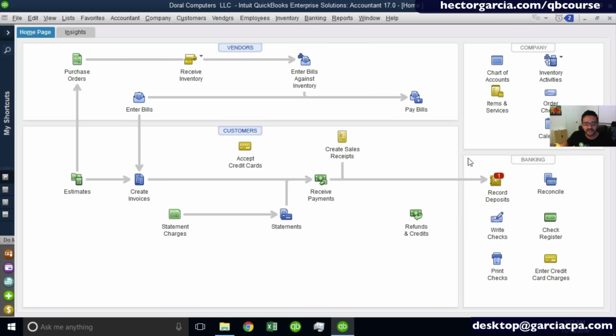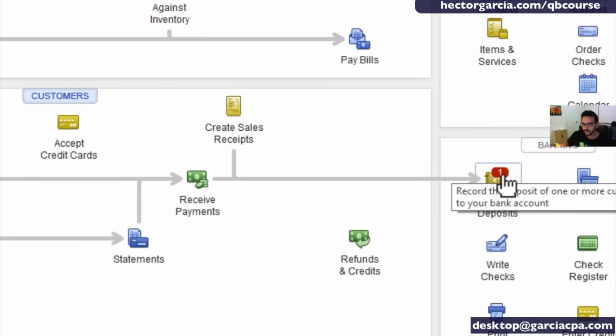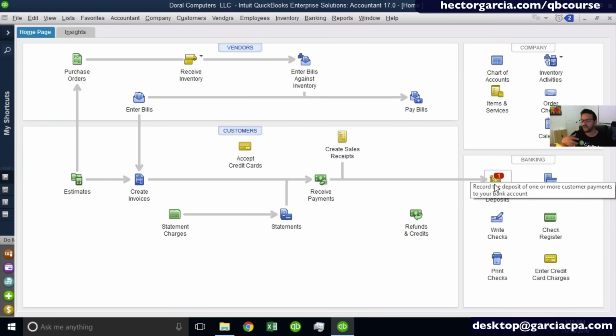Now you're going to see the next step here is record deposit. Now, if you're working with QuickBooks 2017 and above, you're going to see that little bubble there with a 1 or a 2 or a 3, just kind of letting you know that there are pending payments waiting to be deposited. If you're working with 2016 or older, that little bubble with the number is just not there, but the process is the exact same thing.